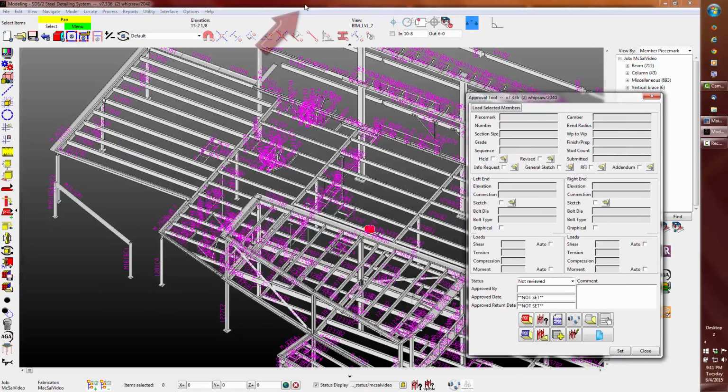Select the icon, then set the focus on the modeling window by left-clicking on the title bar at the top of the window. The Approval tool operation is as follows. The tool is opened and remains opened until closed. Members are loaded into the tool, and then the data is set. Single or multiple members can be loaded and set. Once everything is complete, the tool is then closed.